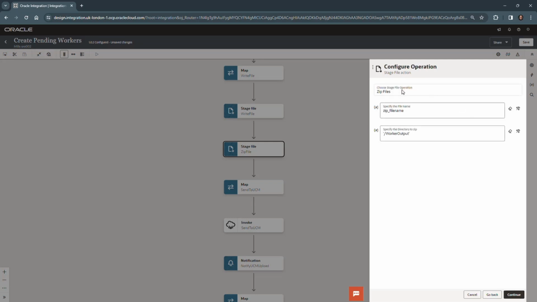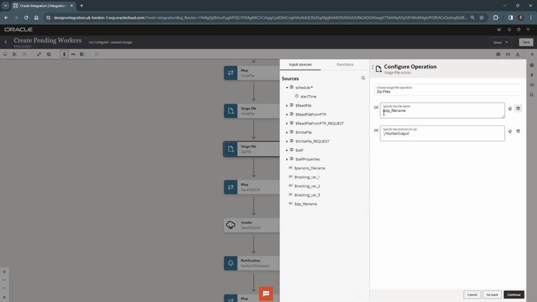We chose the zip files operation, and here we specify the name of the zip file. We could have just hard-coded it, but we just let them bring that in. That's one of those properties that we talked about before, that you can specify, what do I want to call my zip file that gets uploaded to the cloud, to the HCM cloud. And then a temporary directory to put it in. This is a VFS virtual file system directory where to store that zip file.